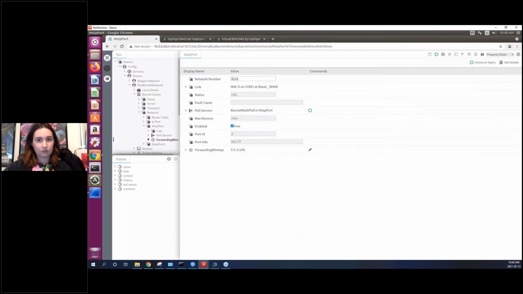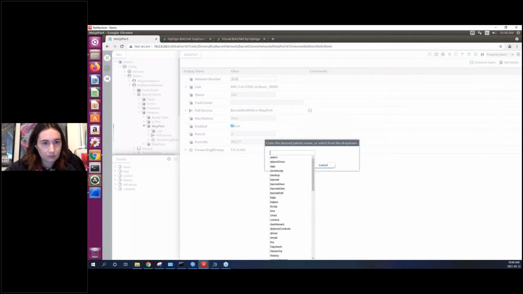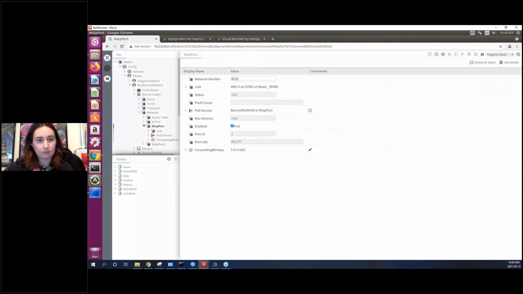Oops, and apologies there, it doesn't seem to be jumping in. So we go to our palette there, we just add in our BACnet utility folder. There we go. In our BACnet utility, we drop this down, we go to our wiretaps, and we just grab that Wiretap forwarding Wiretap, and we drag it up into our MSTP port. And that's how we add that feature in.